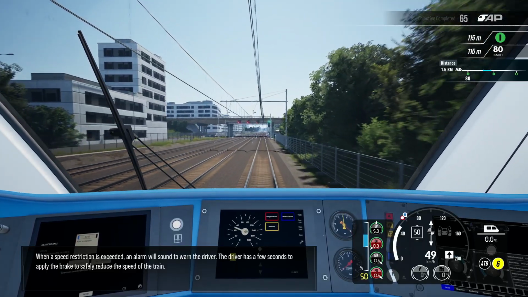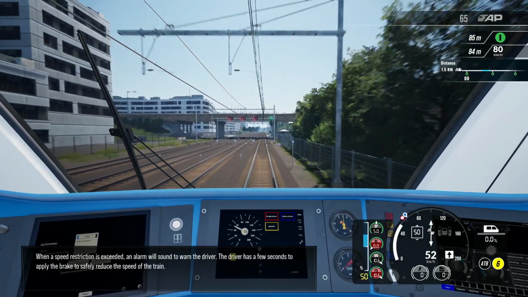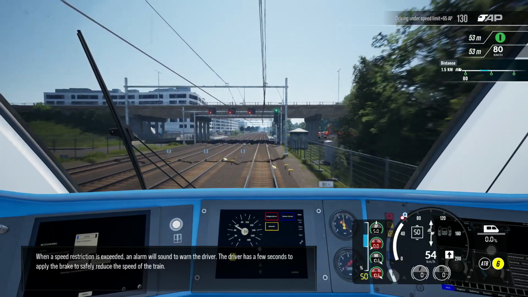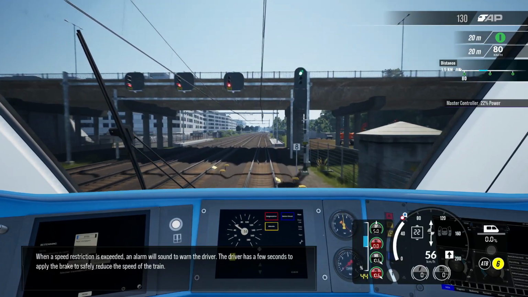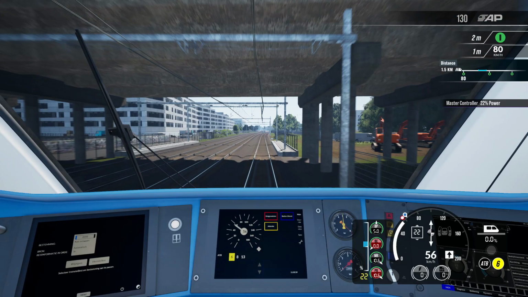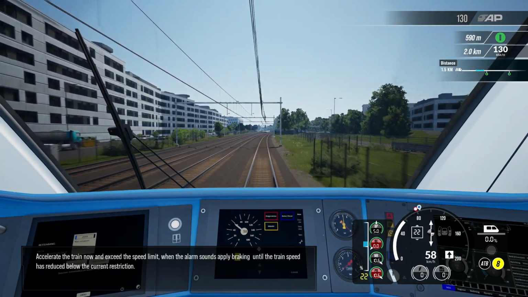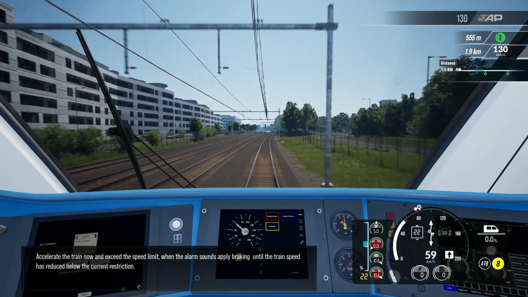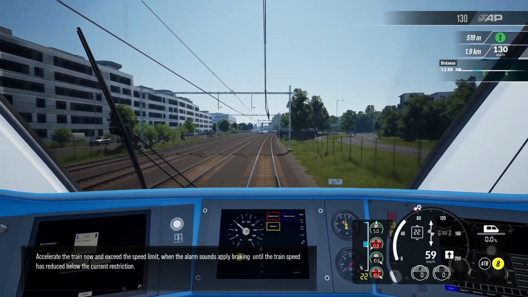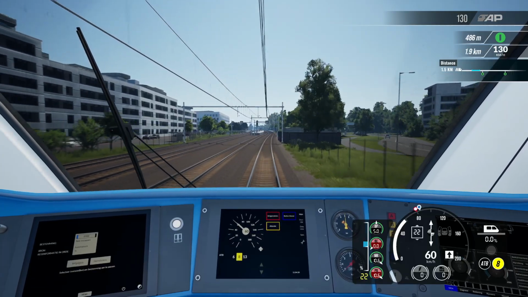When a speed restriction is exceeded, an alarm will sound to warn the driver. The driver has a few seconds to apply the brake to safely reduce the speed of the train. Accelerate the train now and exceed the speed limit. When the alarm sounds, apply braking until the train speed has reduced below the current restriction.